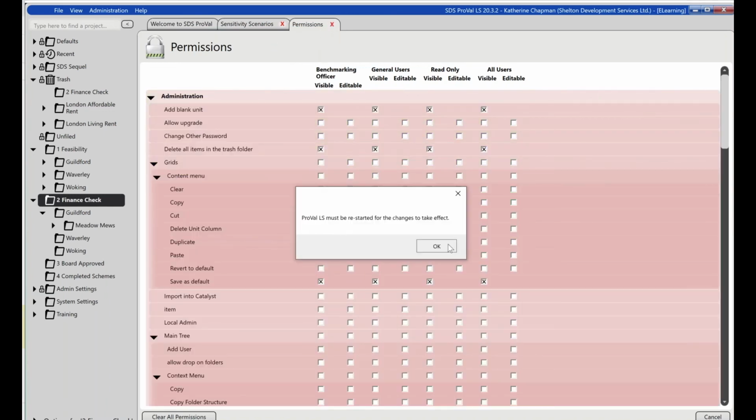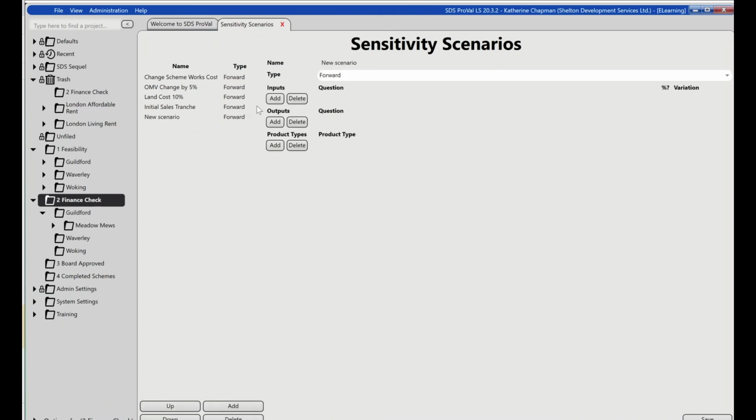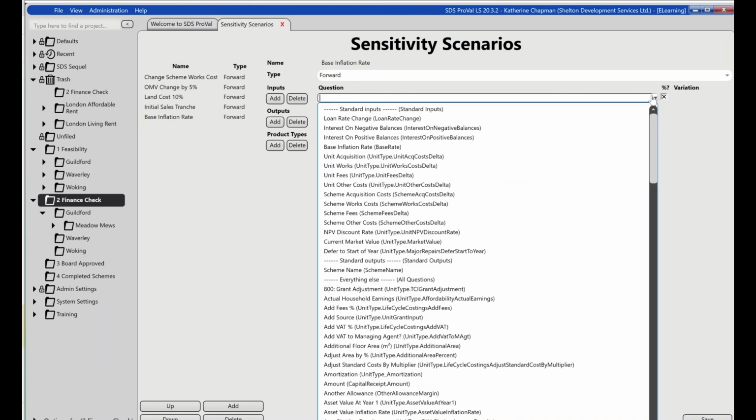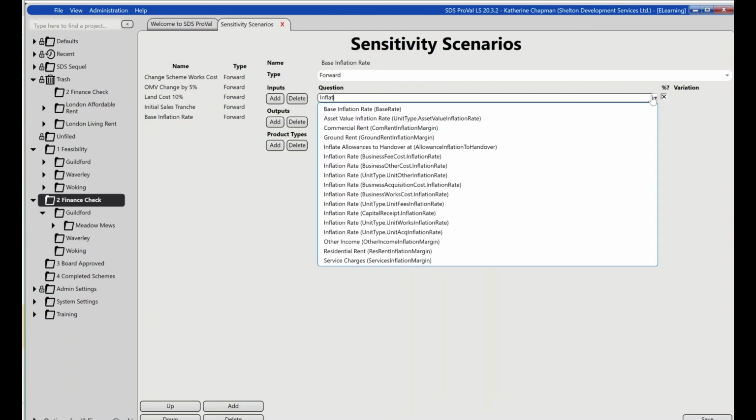Okay, we also have in the sensitivity scenario, if you are looking to add in a new scenario, you can see new scenario here. I could say, for example, I'm looking at maybe my base inflation rate. When I go into add here, you can see the drop down. Oh, look at all that. So if I now type in inflation, if I can spell it right, it now shortens down that list.